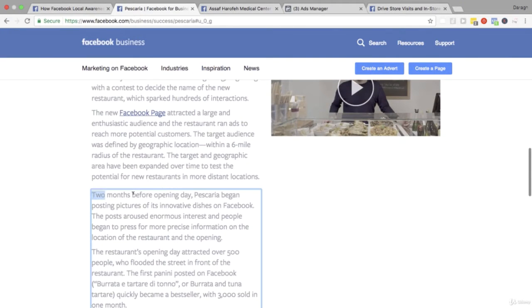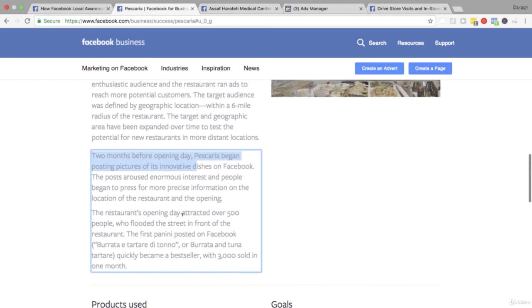Two months before opening day, the company began posting pictures of its dishes on Facebook. The posts aroused enormous interest, and people began to ask for more information about the location of the restaurant and the opening time. And the opening day attracted 500 people who flooded the streets to get access to it.